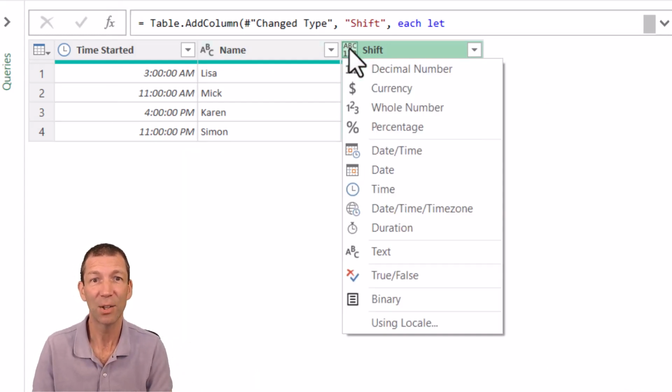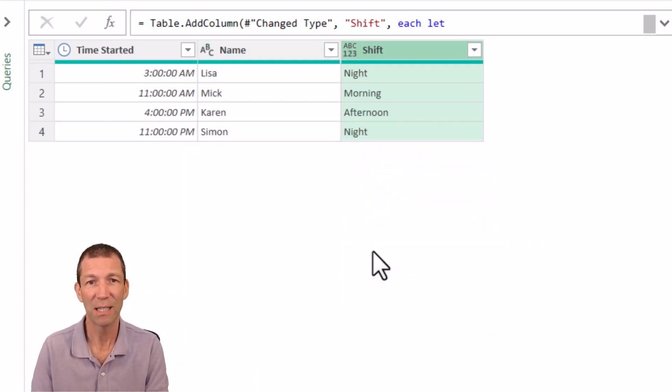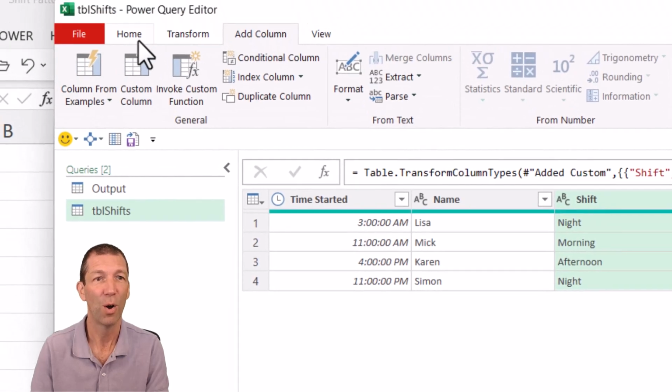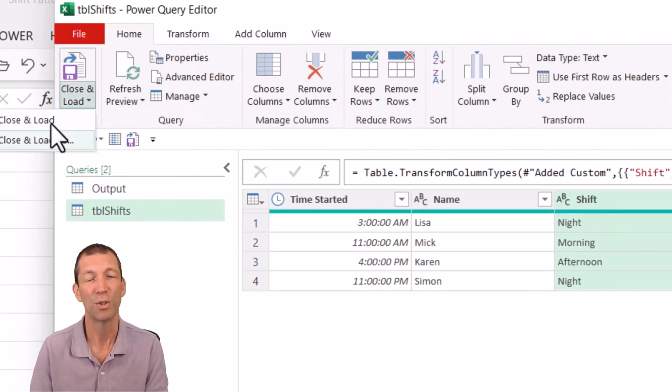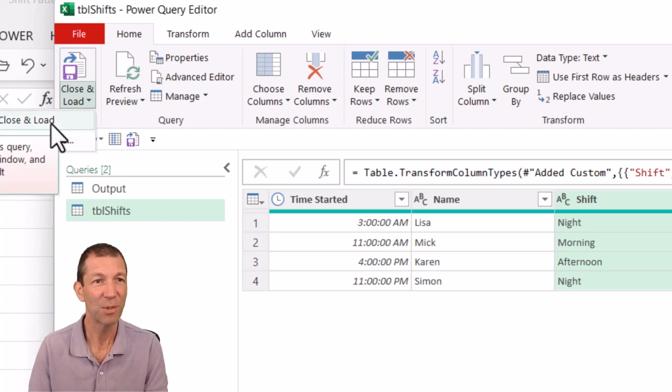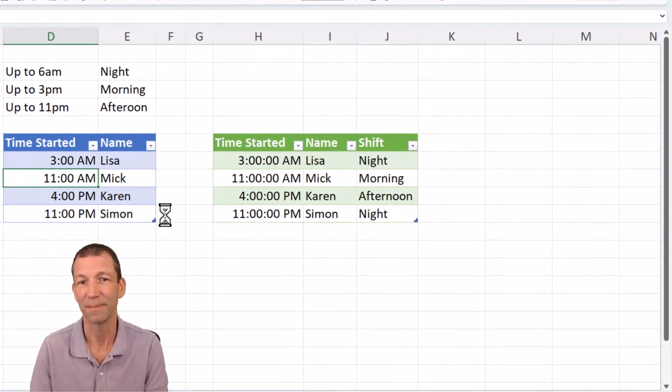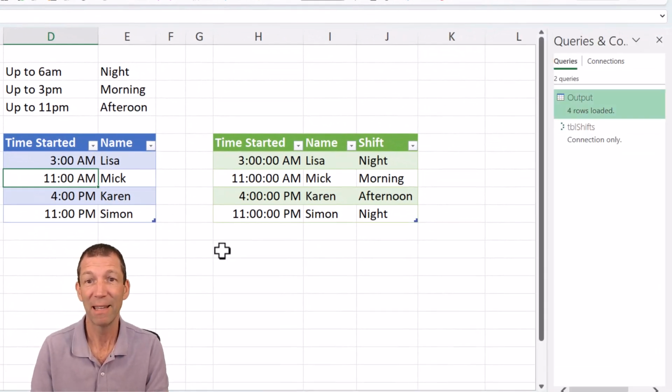Beautiful. Okay, click on the ABC 123, change it to text. Awesome. And then we can just load that. You go home, close and load to, and load it to a table. But I'm just going to go close and load for now. I've got it saved as a connection as my default. And that's how I created that little table.